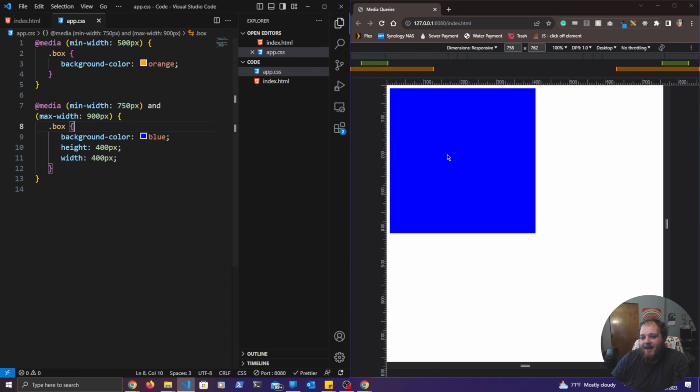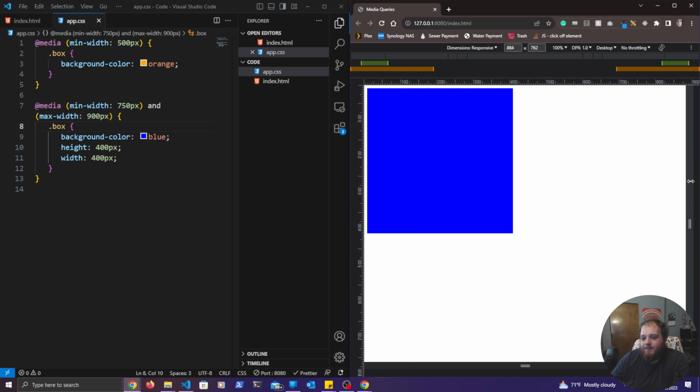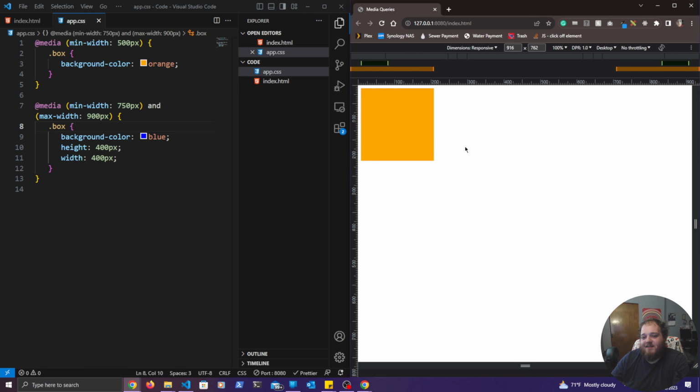So if we save that and we stretch this to be bigger than 900 pixels, you're going to see it's actually going to revert back to this orange color, because this has the definition of it has to be above 500 pixels, and that's it. So once we get above 900 pixels, then this media query is no longer working, so it reverts back to this one. And that is media queries. They're pretty straightforward, but they're absolutely required for responsive web design.